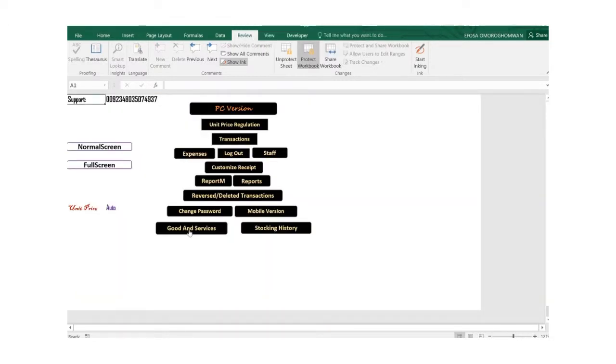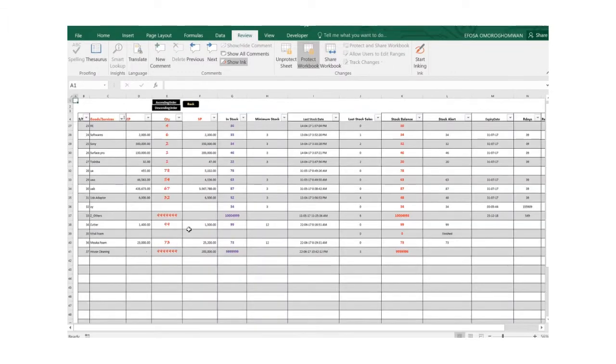Whatever you see on that page is actually coming from goods and services, the way you restock your goods and services. Now, if you come here and say, okay, Toshiba, you are purchasing, let's say, 20 units of Toshiba now, it will take effect. From the former number, the stock balance has become 107.